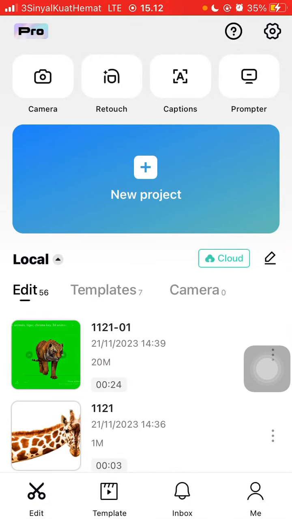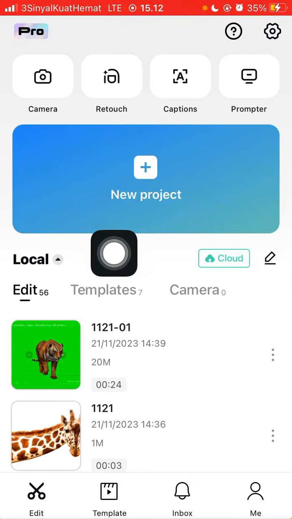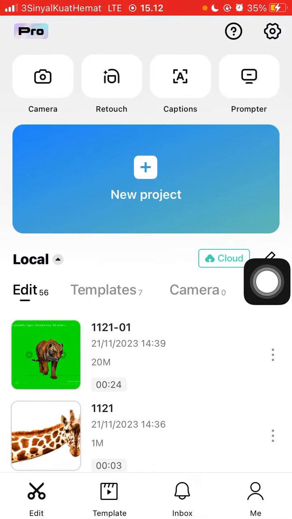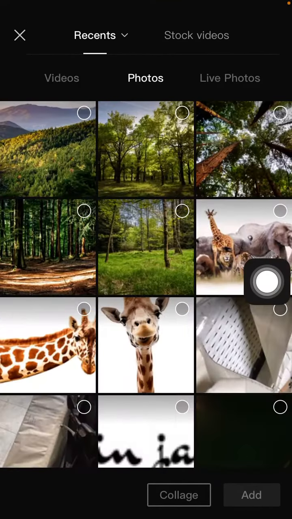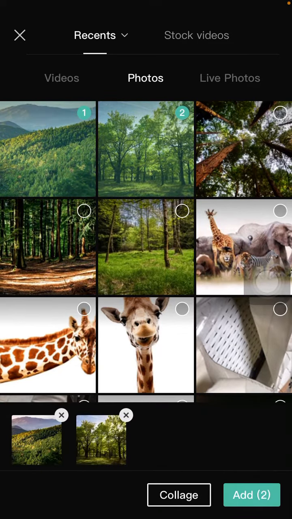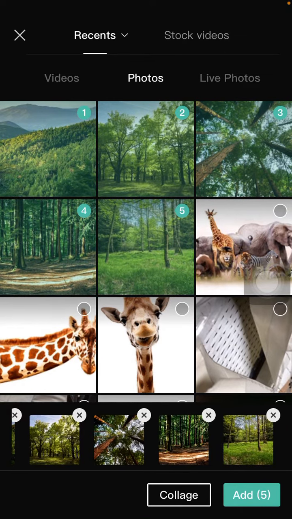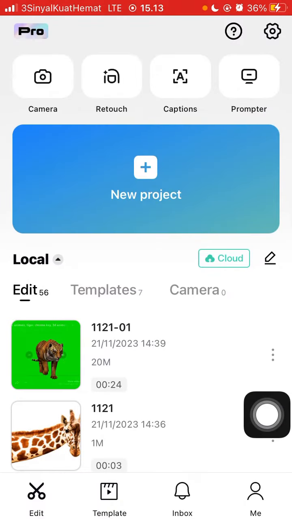In this simple video I'm going to show you how to edit video with the CapCut app. First, you can download the CapCut app in the Play Store or App Store, and after you install it, you can open it and click new project. But before that, you can prepare the photos or videos that you want to edit. For example, I'm going to select some photos, just click add.